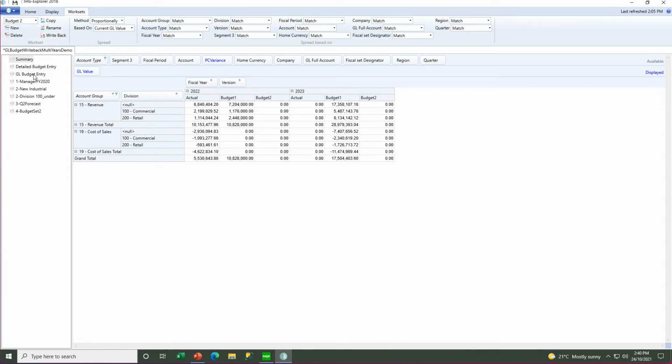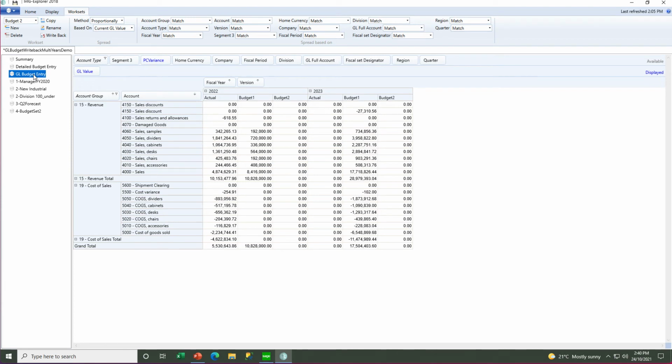And using our summary view, what we're going to do is to set our 2023 budget set 2 based on the first 3 months of our 2022 actual and then the remaining 9 months of our 2023 budget. So to do this, we first need to set the fiscal periods. So for our actuals, we're going to select only January, February, March.